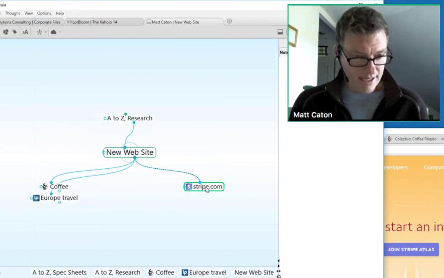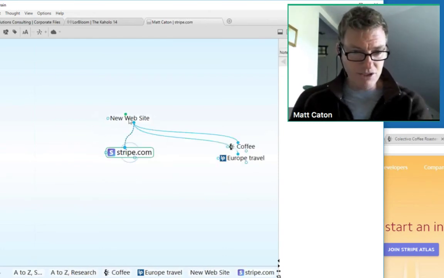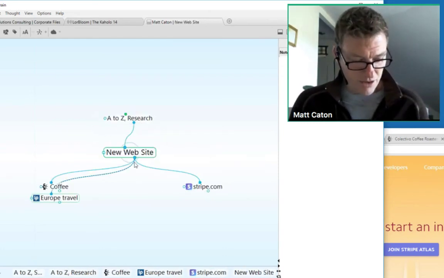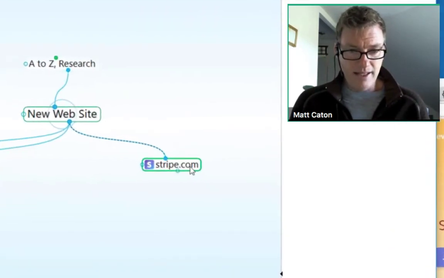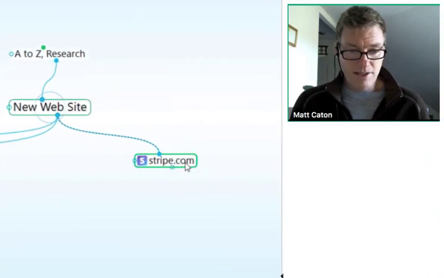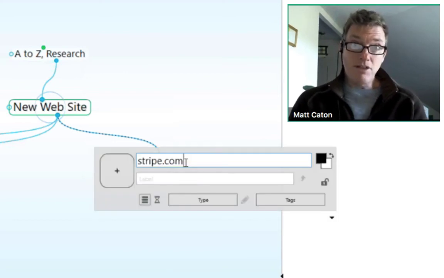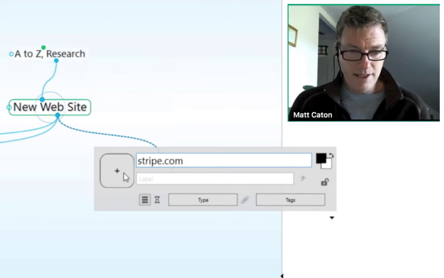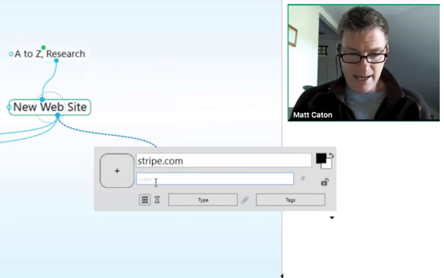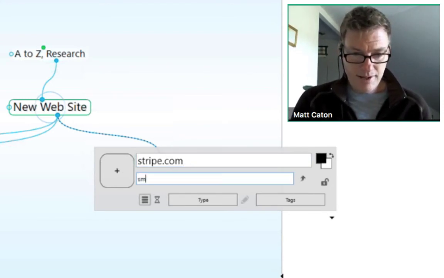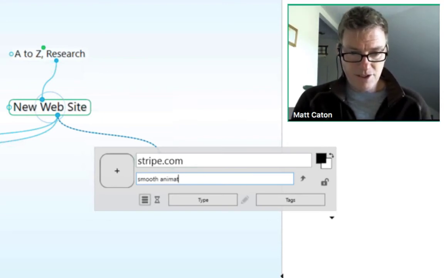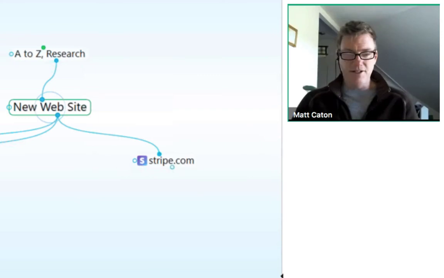So this website also, let's go back and have it just linked as a child thought, and I'll show you, I can Alt and left click on that thought, and that opens up the thought property display on a non-active thought. So there's that Stripe website, and it's got smooth animation, or we'll just say smooth moving home page. Something that I'm going to remember in the future of how to describe that.